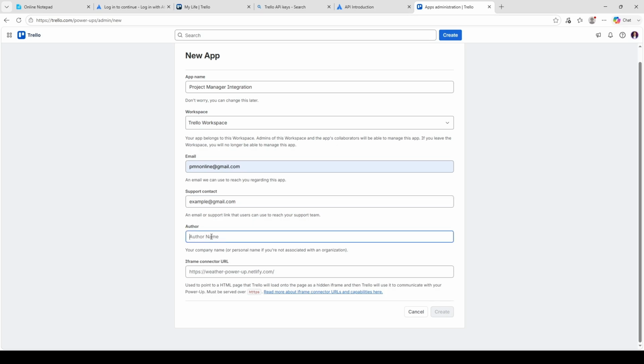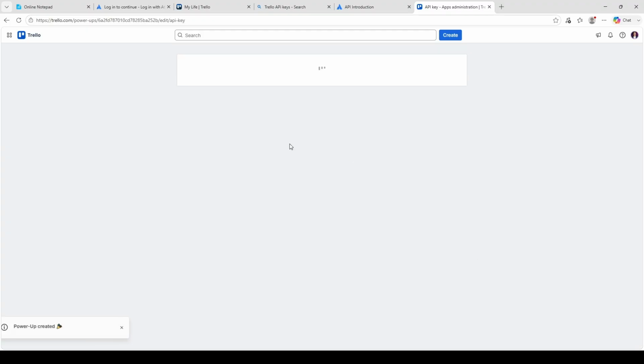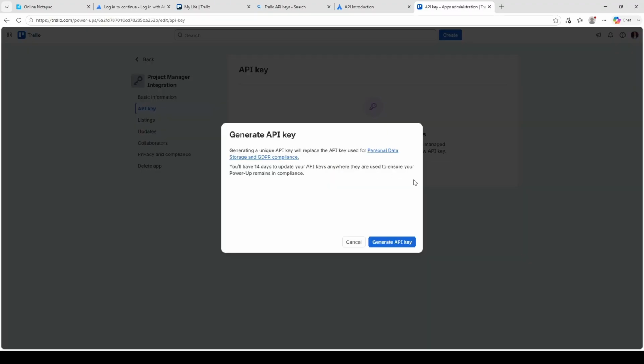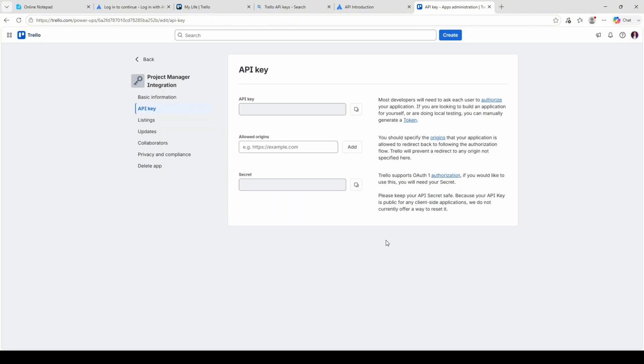Now that you have your creation in place, it's time to generate your API key. You will notice an option labeled Generate a New API Key. Click on this and voila! You have successfully obtained your Trello API key and tokens. You can seamlessly connect Trello to a wide range of applications, significantly boosting your ability to manage tasks and projects.